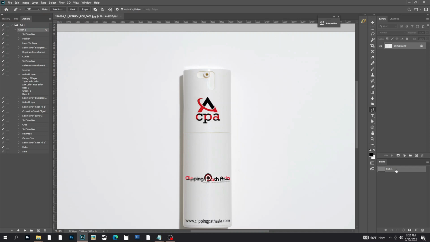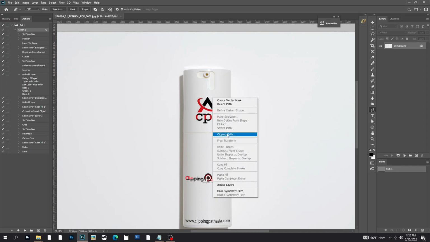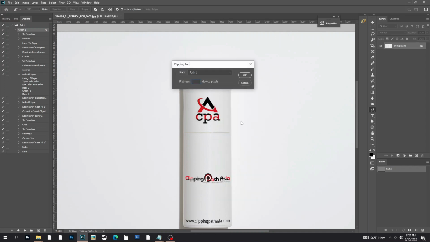Before using the pen tool, we should activate the path and we select the path. There are two options, none and path 1. So our path is path 1, so we select the path 1 and click OK. The path is active now.